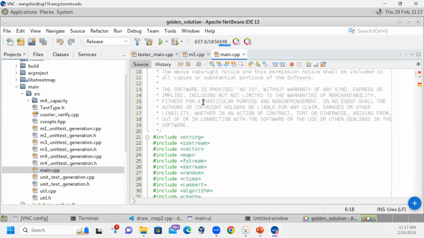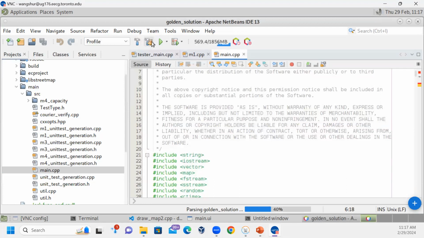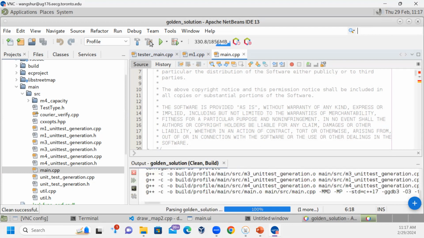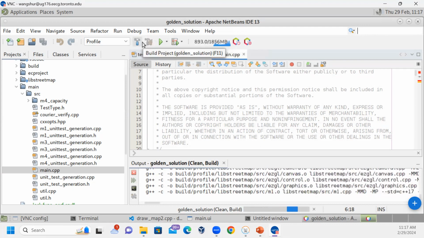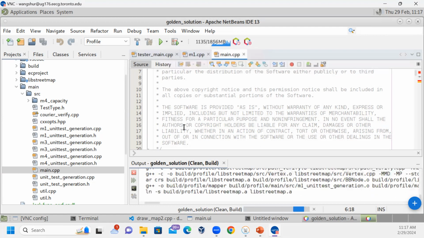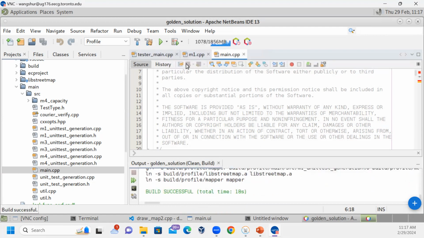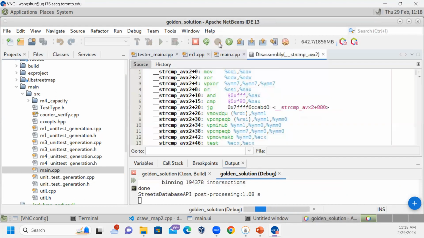I will open the main.cpp and I will build it in profile mode. And it should be the same in VS Code. It's just not showing up for me in the makefile. So build in profile mode. And let's hit finish. And I'll open the debugger and I'll pause.